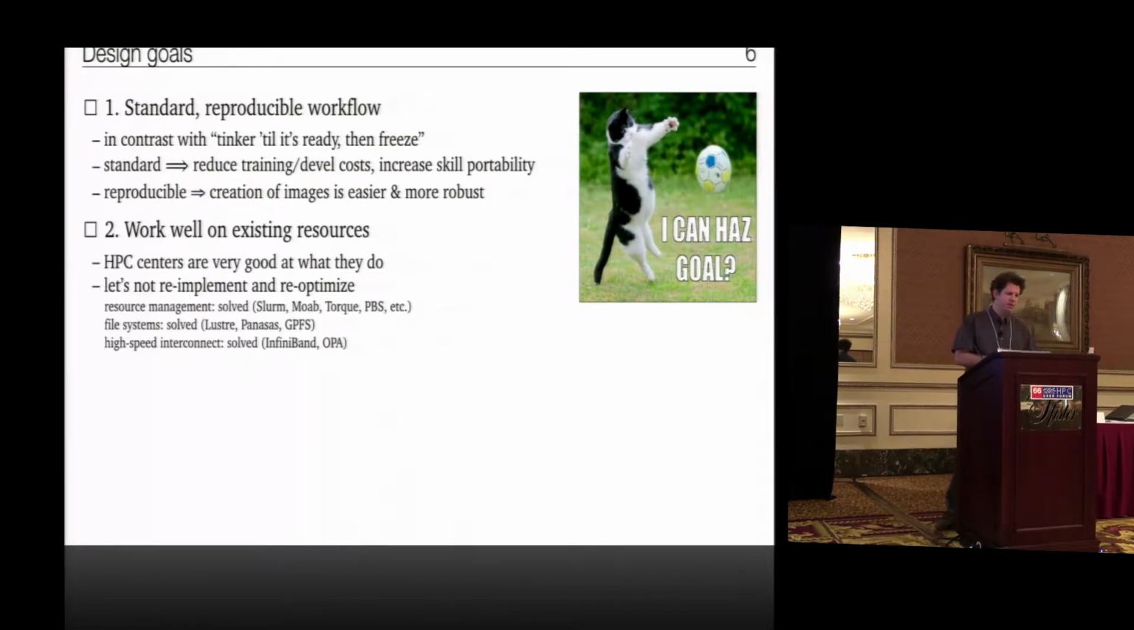Working well on existing resources. So HPC centers are very good at what they do. We want to continue with that. And we don't want to re-implement and re-optimize the things that we've already done. So things like resource management, HPC has solved those problems. We've got all these different schedulers. File systems, we have lots of very performant file systems. We've got high-speed interconnects. People have been talking about InfiniBand and OPA at this meeting.